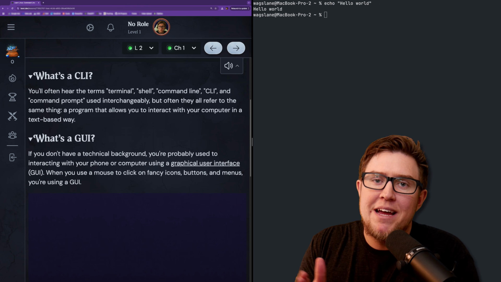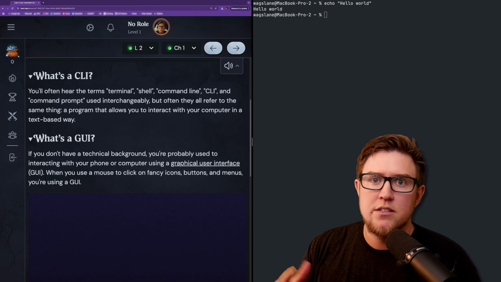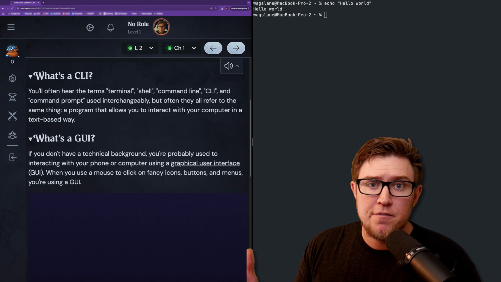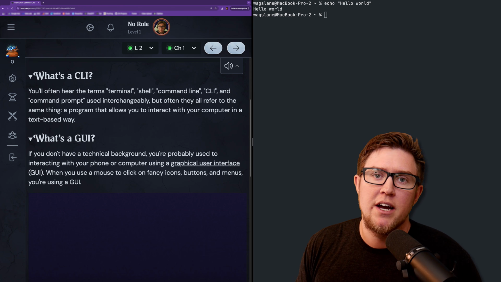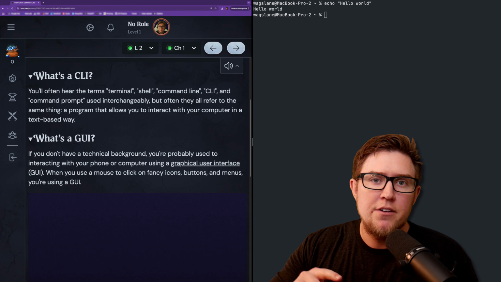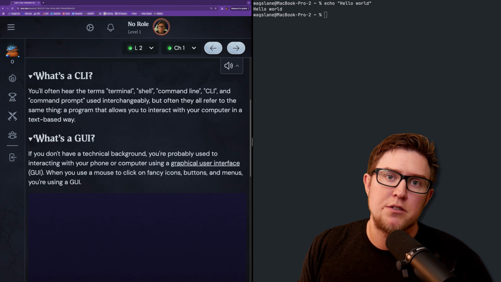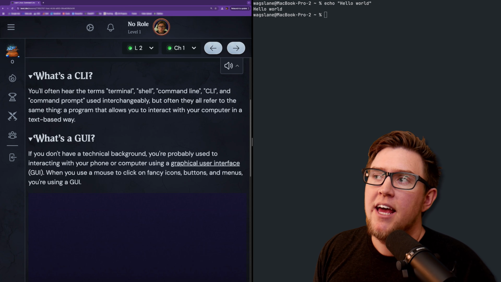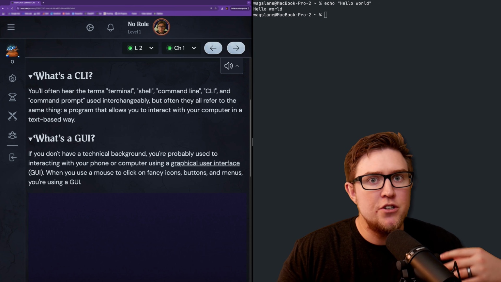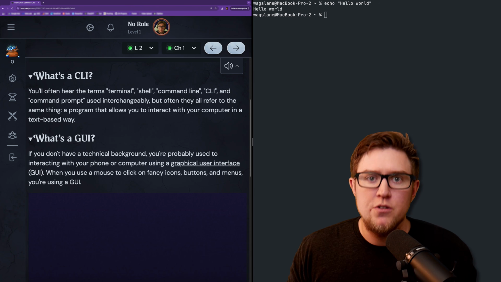It stands for command line interface, and it's a text interface for interacting with applications and programs. If you're not coming from a developer background, you're probably used to interacting with your computer through graphical user interfaces. You're clicking around on different icons, you navigate folder structures using something like Windows Explorer or Finder on Mac, and you're using your mouse a lot. You're looking at images, you're clicking on things. That's what a graphical user interface is.